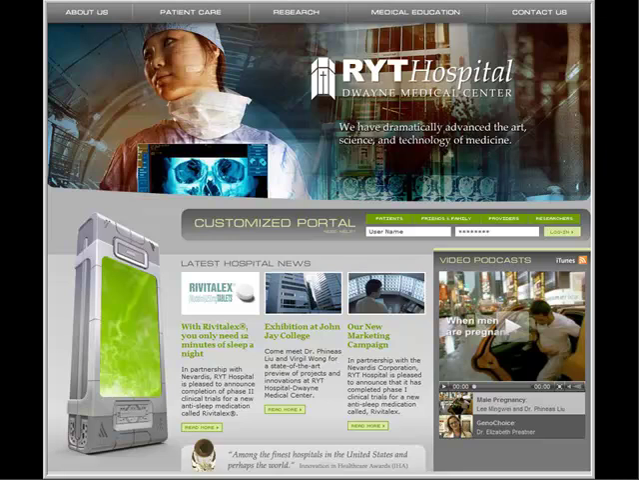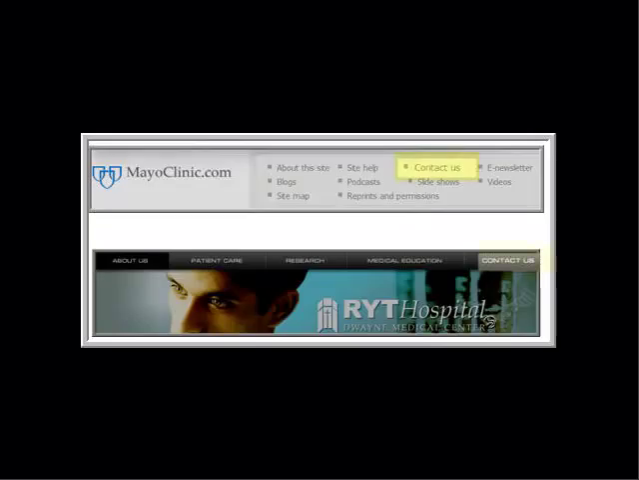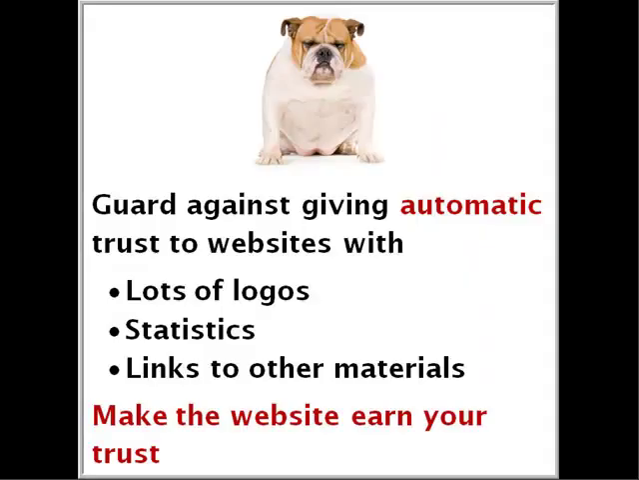Remember, you can pause the video anytime and look at the websites in your browser. We see they both have an About link, can be contacted via email, and look pretty credible at this point in our analysis. Even though the web pages both look good, guard against assuming that web pages with lots of logos, statistics, links to other materials, or that generally look good are automatic reasons to trust a website. All these can be deceiving, so let's press on with our analysis.